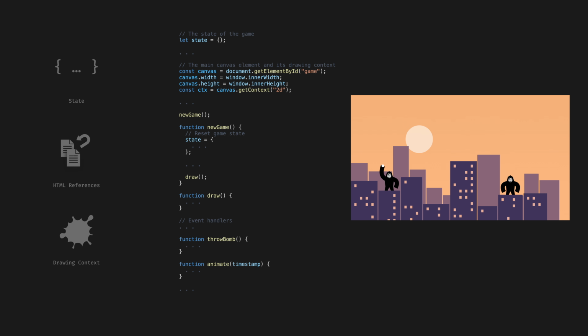Once we could paint the initial scene, of course this is a game, so we need to make things interactive, and we add event handlers. We add event handlers to aim the bomb, and that will trigger the throw bomb function that kicks off the animation cycle that moves the bomb across the sky.